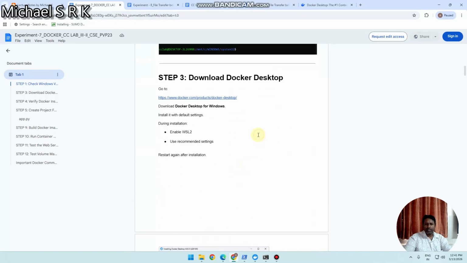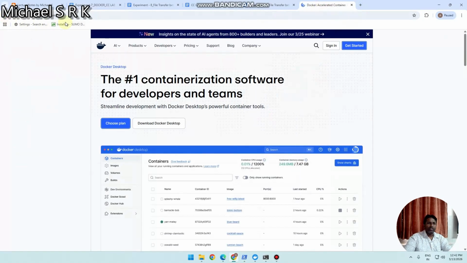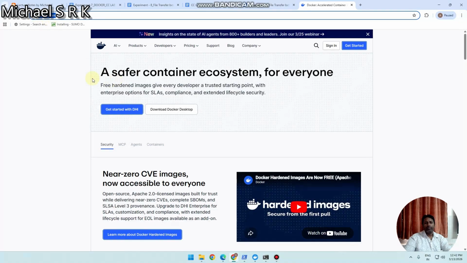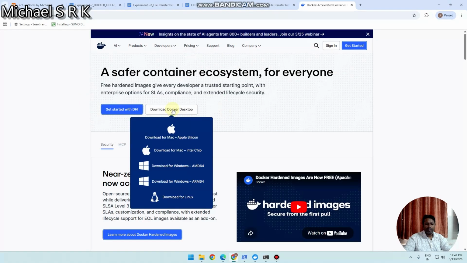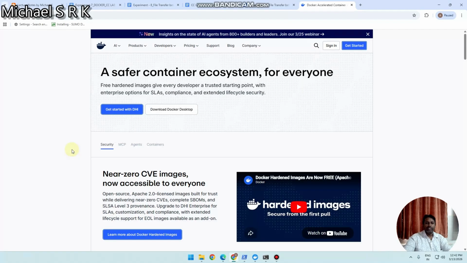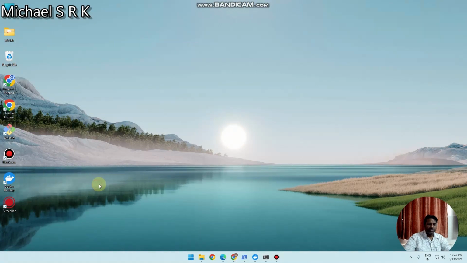After that, we have to install Docker Desktop. For that, open the website docker.com, where there are options to download Docker Desktop. Click on download for Windows AMD64, and it will be downloaded and you just install it. If WSL is installed properly, then Docker Desktop will be installed without any problem. I have installed Docker Desktop in my system.